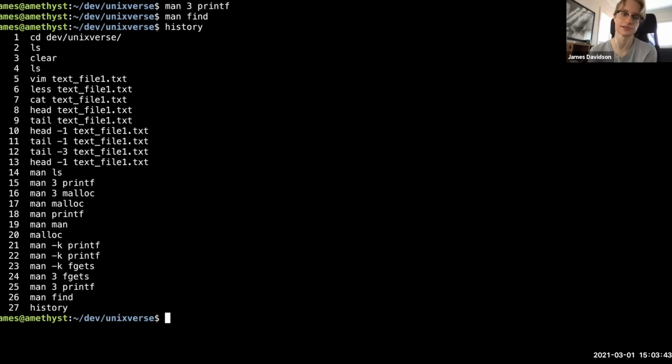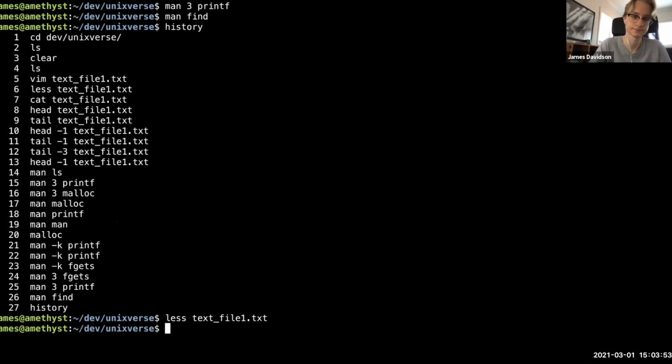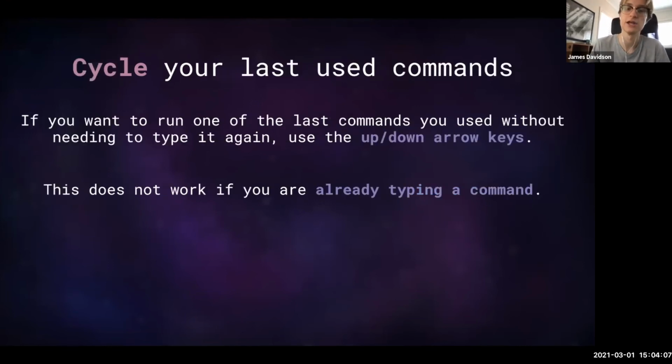Maybe I want to run this again. So I can type less text file 1.txt. Nice. I can do that now. But as I'm going to cover now, this is really not the best way to do it. So if you want to run something, you don't have to look through your history, then copy and then paste it. You don't have to do that. You can cycle through your last commands, and you can do that using the up, down arrow keys.